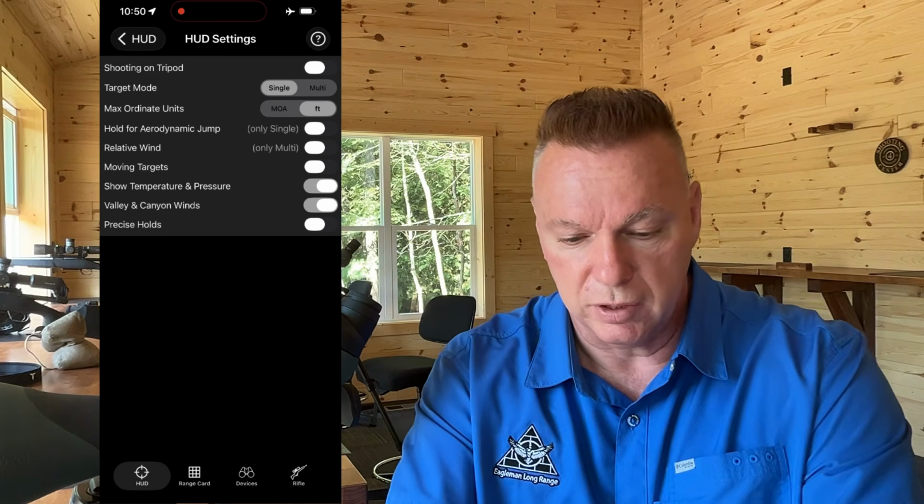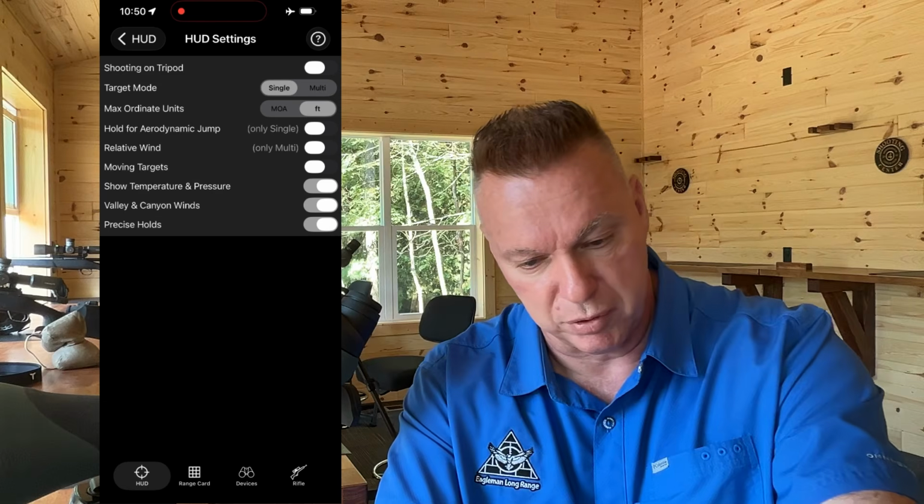Now, the app is going to automatically default at fractions. You can see 26.5. If you click on the settings in the upper left, you can get precise holds, which I prefer, and it's going to say 26.6. Otherwise, the app's going to automatically round up or round down. Now, a lot of guys shooting PRS like that, so let me go ahead and put that back again. Precise holds, turn it off.